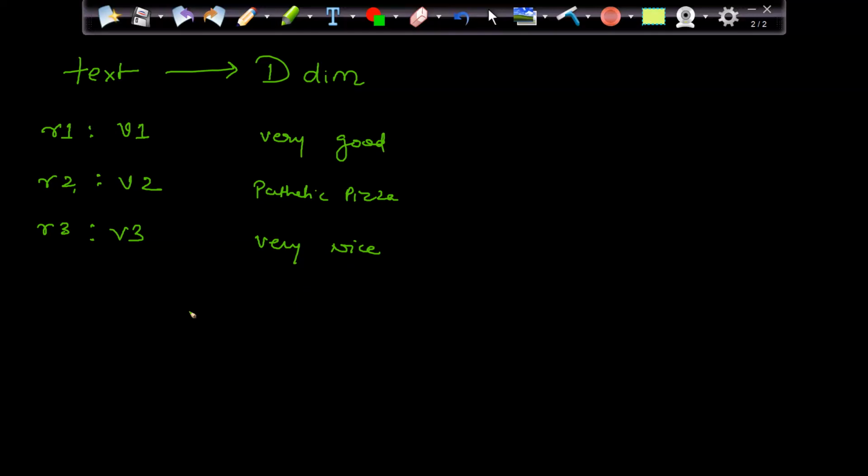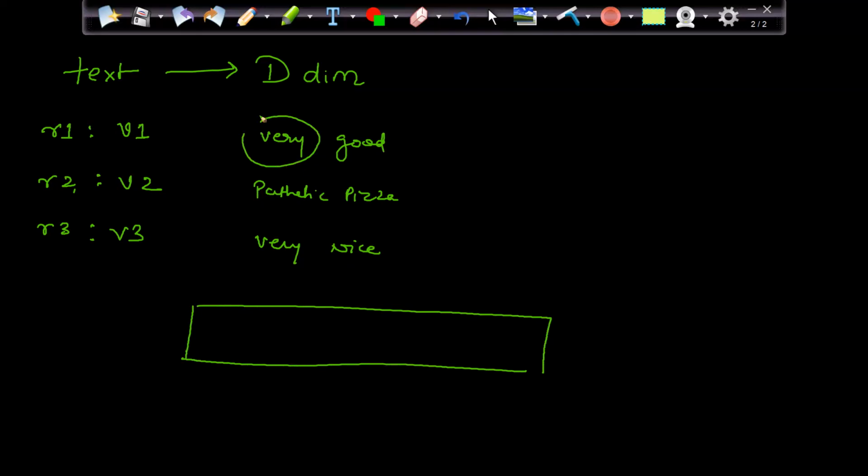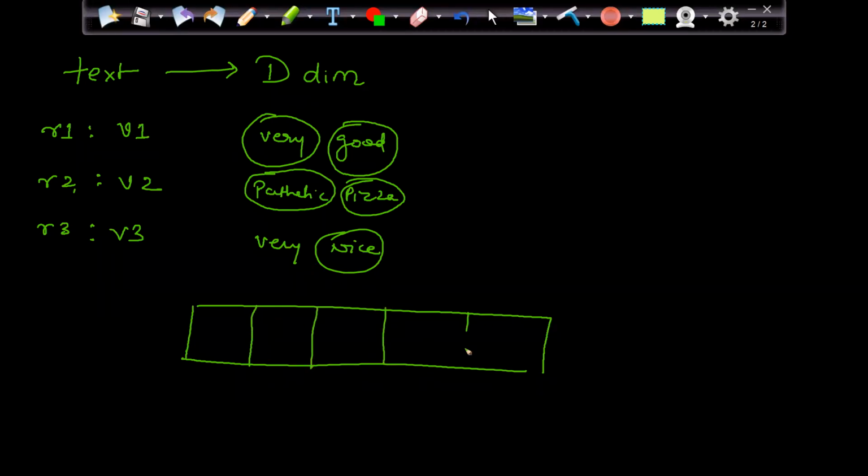What my algorithm will do basically, it will generate a vector of unique words. What all unique words are there with me? I have very, good, pathetic, pizza, and nice. Total 1, 2, 3, 4, 5 words are there. So what I will do is I'll create a vector of size 5.